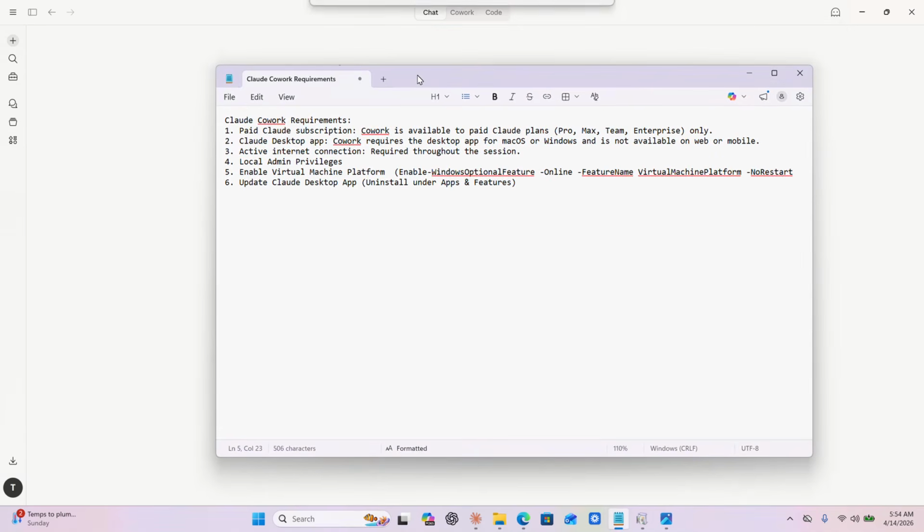First off, you do need to have a paid Claude subscription. So if you're running on the free plan, Cowork will not be available to you. You need to have either a Pro, Max, Team, or Enterprise license. And Cowork only works on Mac OS or Windows. It is not available on the web or mobile. And you do need an active internet connection throughout the session. So those are the first three things.